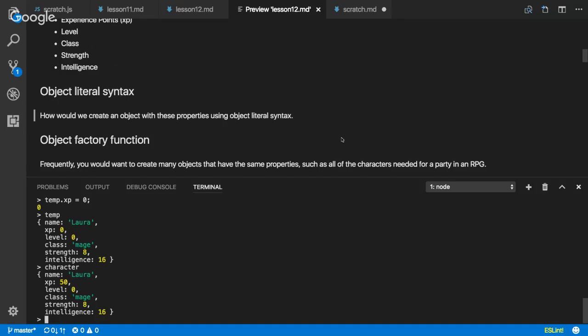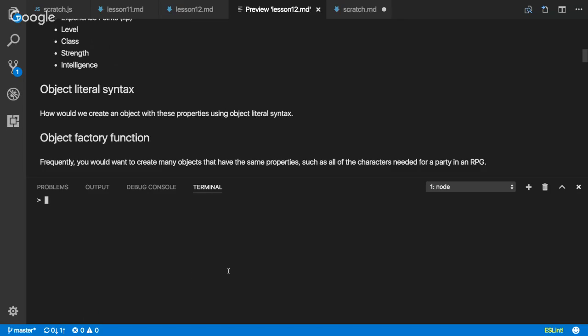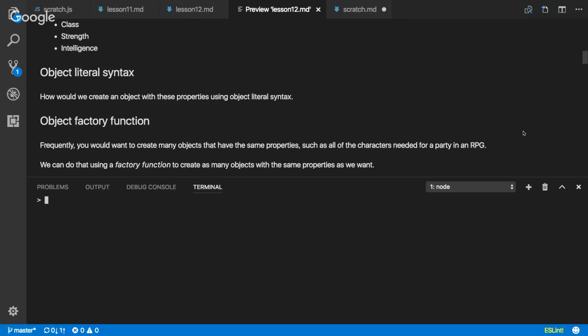All right, so we've done object literal syntax, but frequently, let's say we're making this game, you're going to want to create a lot of objects that have the same properties. Let's say I want a whole party for an RPG, I don't want just one. It's a little tedious to write out each one completely in this fashion. Plus it's error prone. If I accidentally typed one of the properties wrong, then we may have an issue. So let's use an object factory or a factory function to create as many objects as we want with the same properties. Does anybody remember how to create a factory function to create objects here?